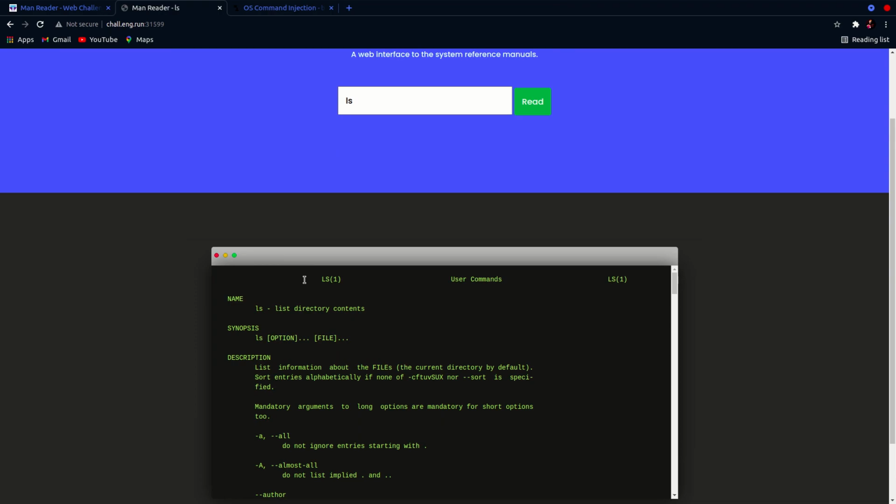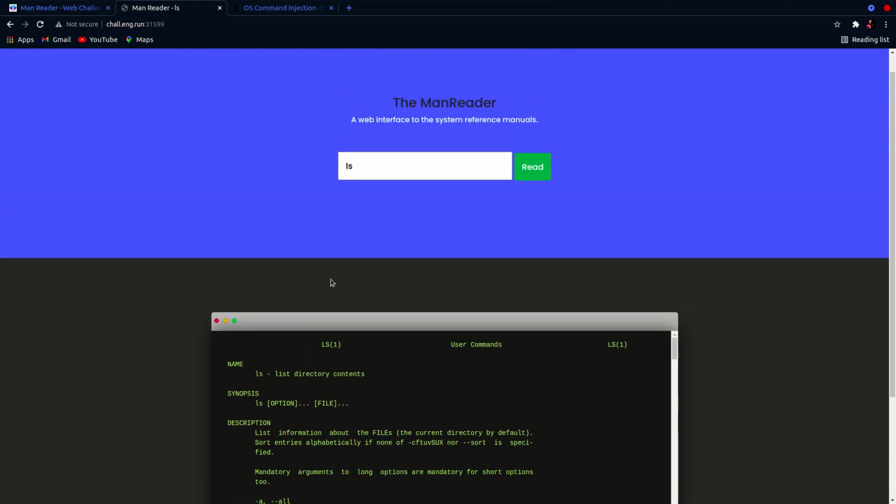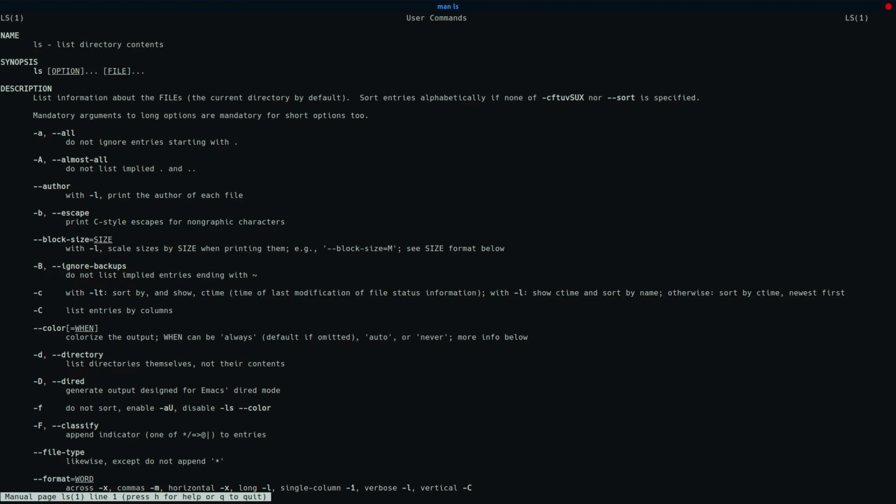So we can see how it is generated in the backend. So when we run the man ls command in the terminal, we can see the same output is shown here also.